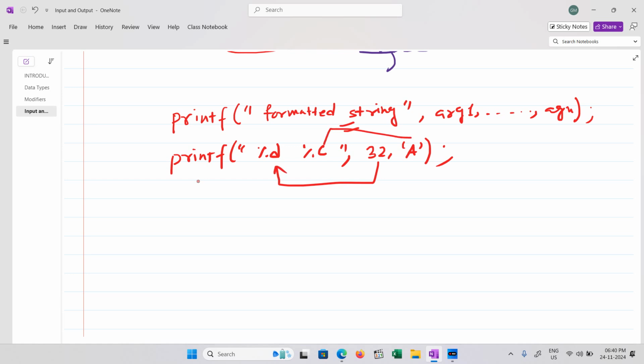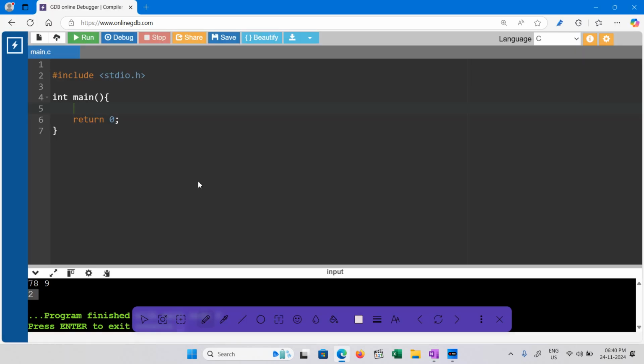These things we already know, but if you look carefully at our output screen, let us just print with printf so that you can see. Even here, our previous output you can check.